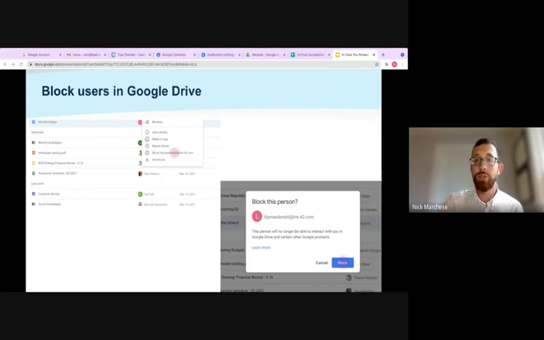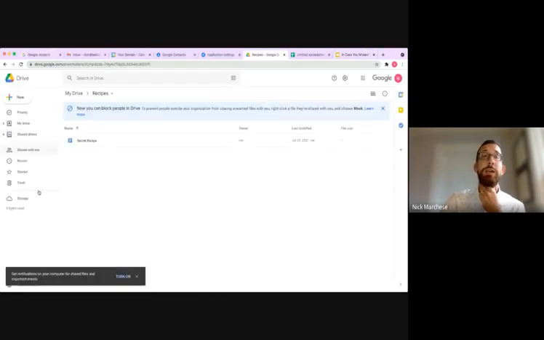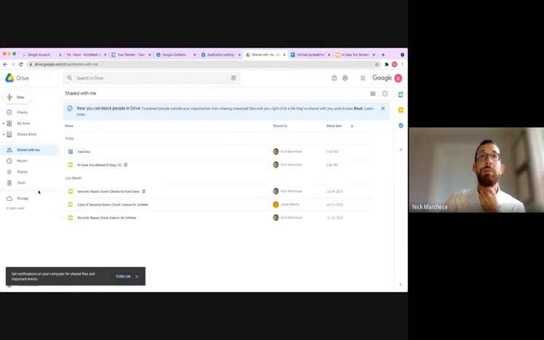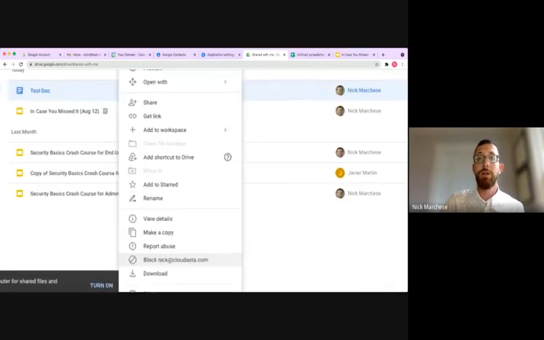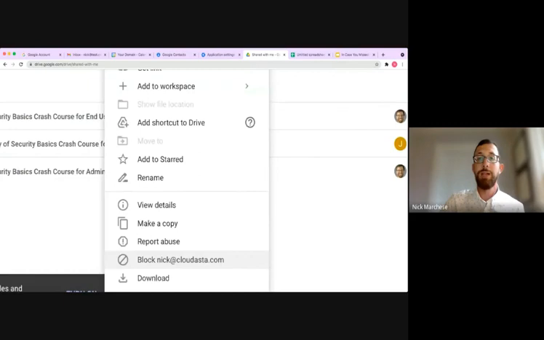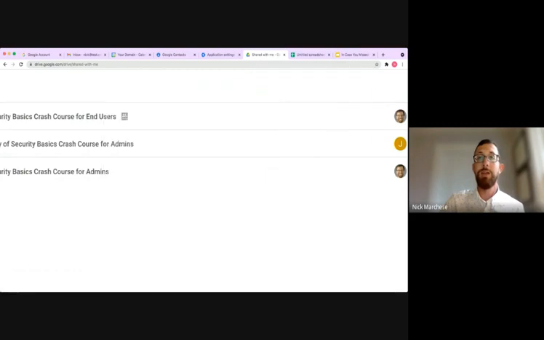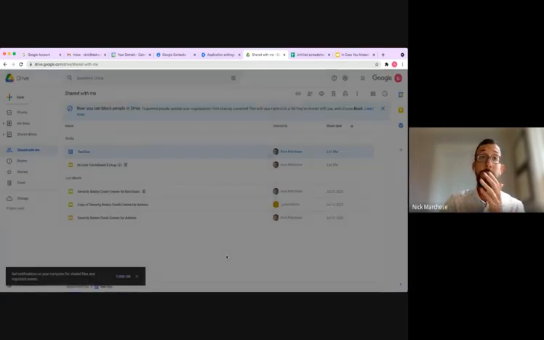So an interesting feature. I've got some screenshots here to give you an idea of what that looks like, but I'll just show you really quickly. If I go to Drive and go to something that says shared with me, I shared this with myself. If I right click on that, I now have this button here that says block Nick at Cloudasta. If I click that, I'm going to get this pop-up. I'm not going to do it because that wouldn't be great.